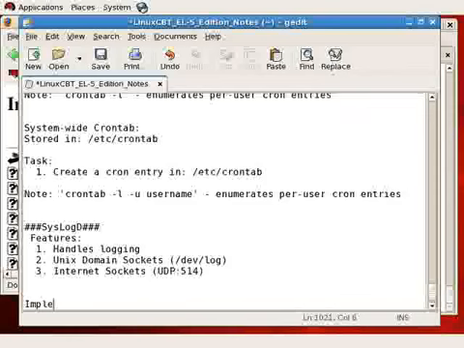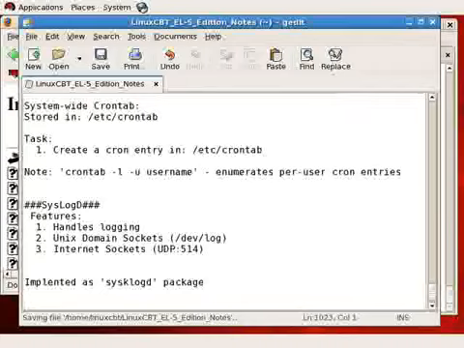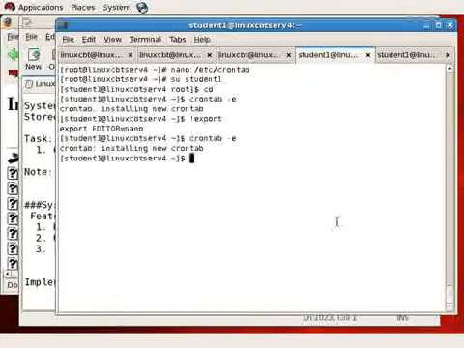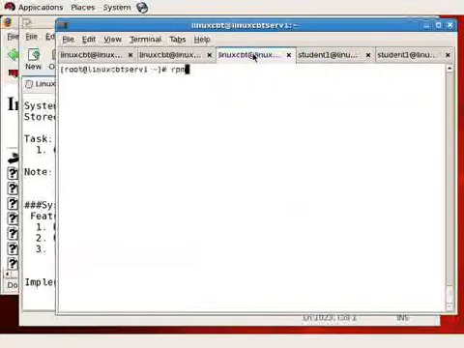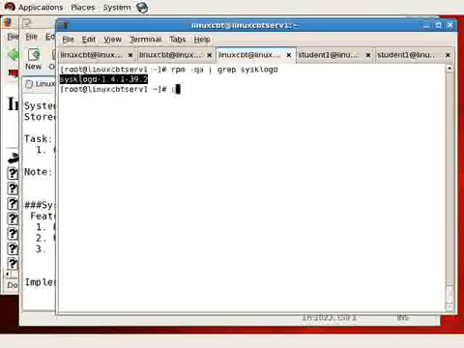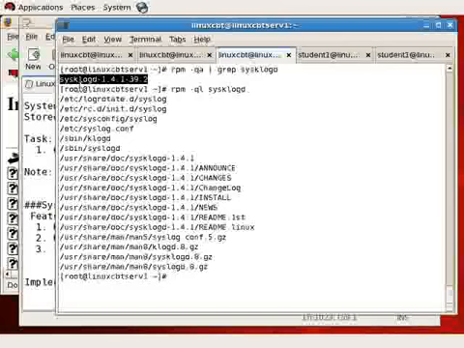Syslog is implemented on this particular box in Red Hat Enterprise 5 as the sysklogd package. And we can find out more information about the package using the RPM utility locally. The version will be returned once RPM queries its database of packages. So this is the package. Let's rpm -ql sysklogd. And here are the important items.